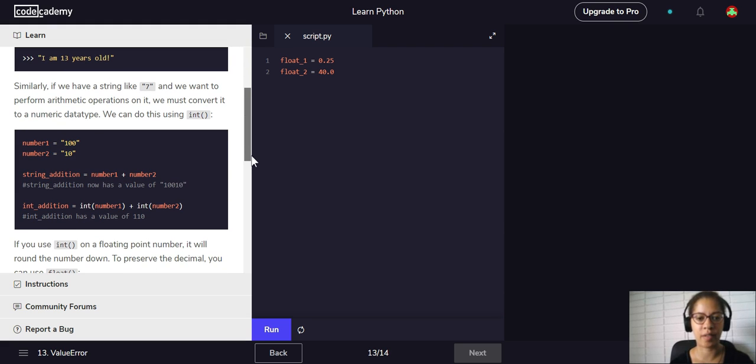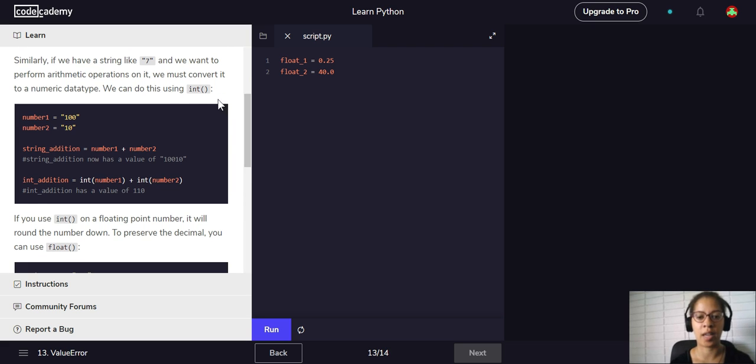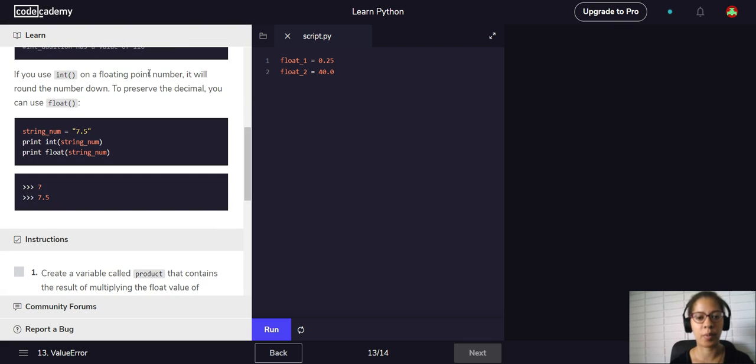Similarly, if we have a string like 7 and we want to perform arithmetic operations on it, we must convert it to a numeric data type. We can do this using int in parentheses. If you use int parentheses on a floating point number, it will round the number down. To preserve the decimal, you can use float parentheses.